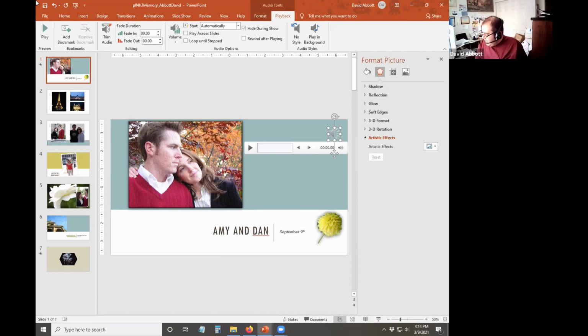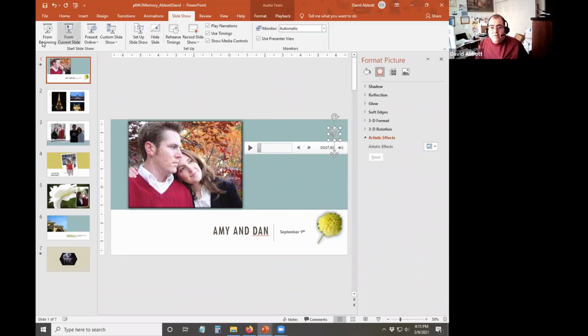Then you can hit Play in the Preview group just to listen to it, to make sure. If you have sound turned up, you should be hearing the Beethoven music. So that's what we want. The next thing we'll do is, on the Slide Show tab, we're going to click on that, and click From Beginning.